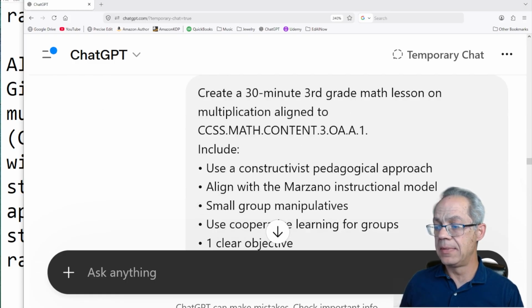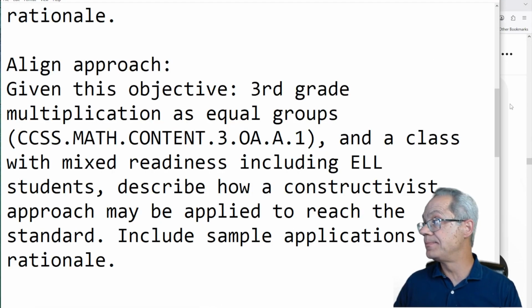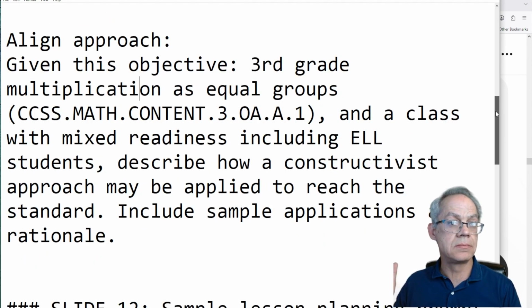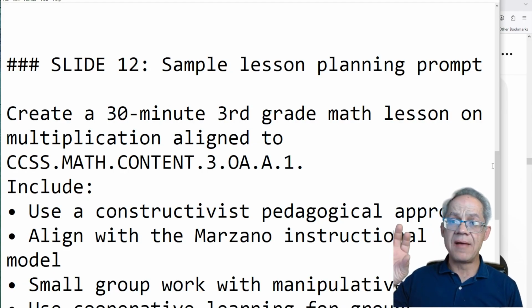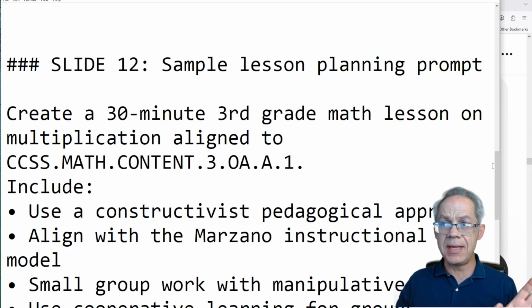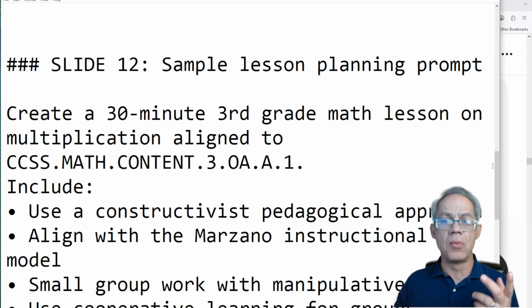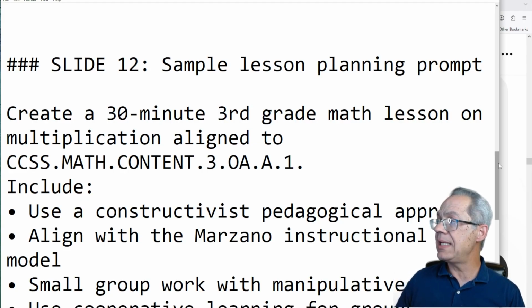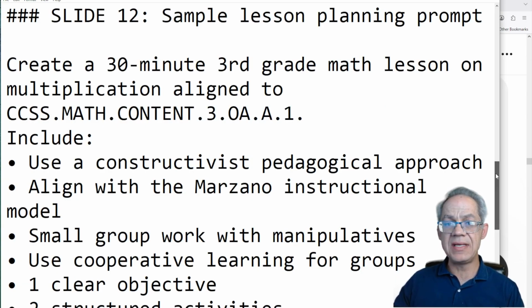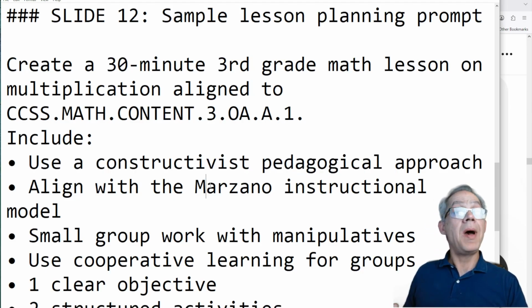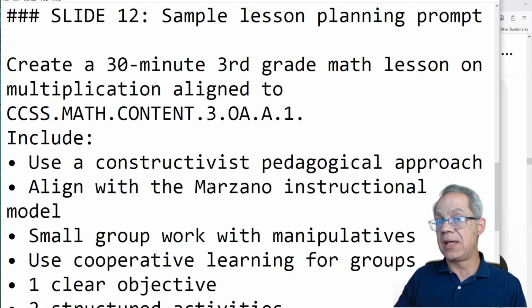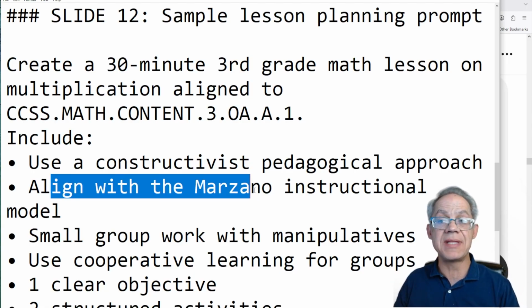All right, so now that I've got that, I need to start building the plan itself. So what am I going to ask for? I've got some structural elements here, 30 minutes, 3rd grade, math, multiplication, etc., etc. And you'll see in this particular case, I'm giving some specific requirements for this lesson plan, including here, the constructivist pedagogical approach. But I also like the Marzano particular model of the way lessons are conducted and the elements within lessons, so I can ask for that as well.